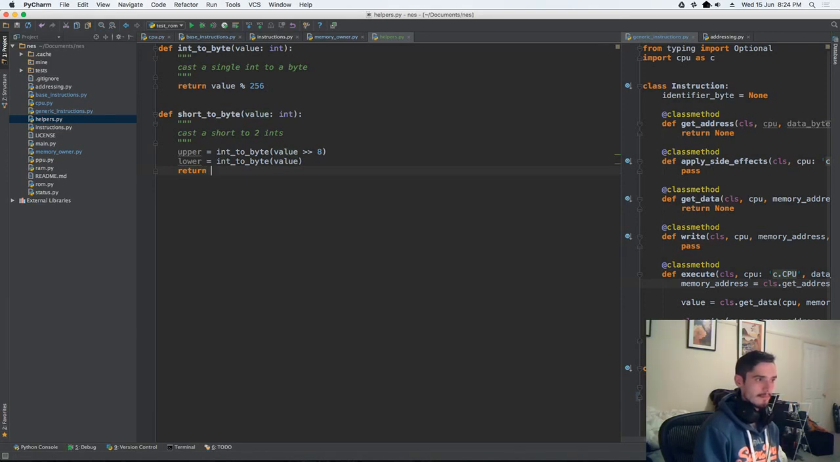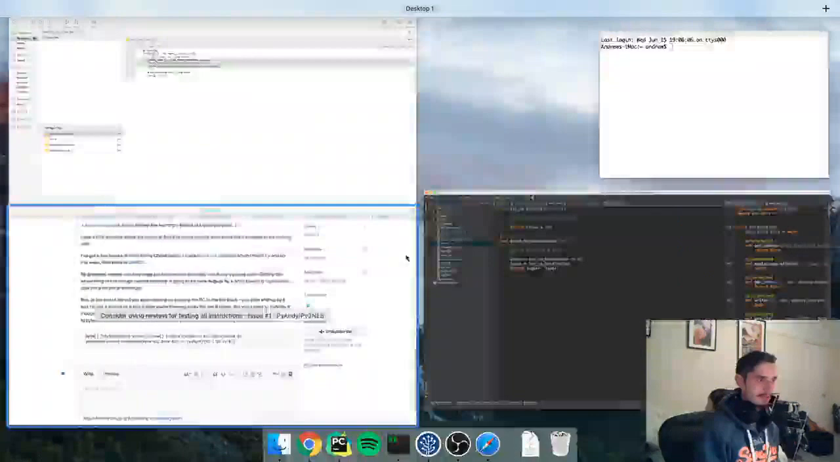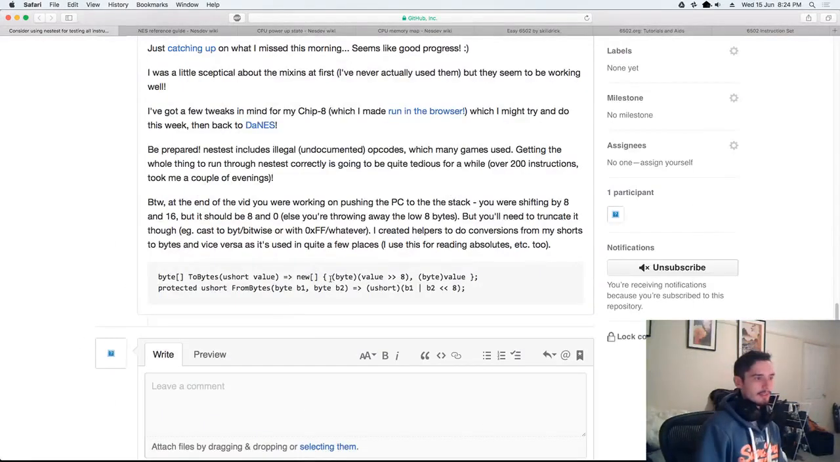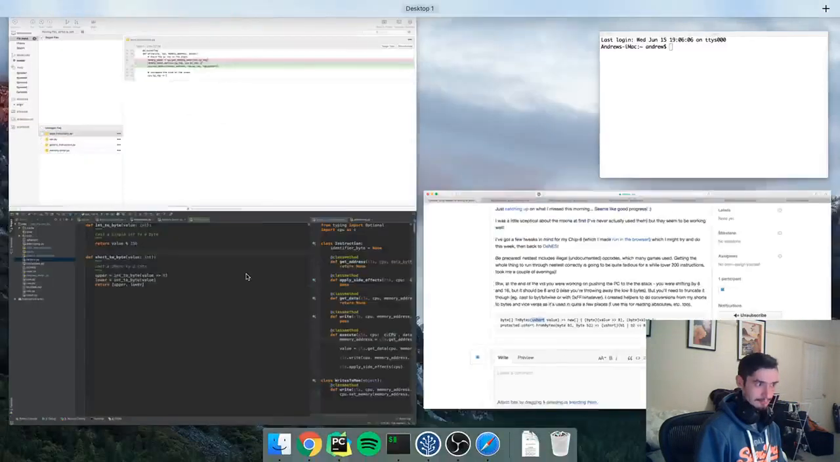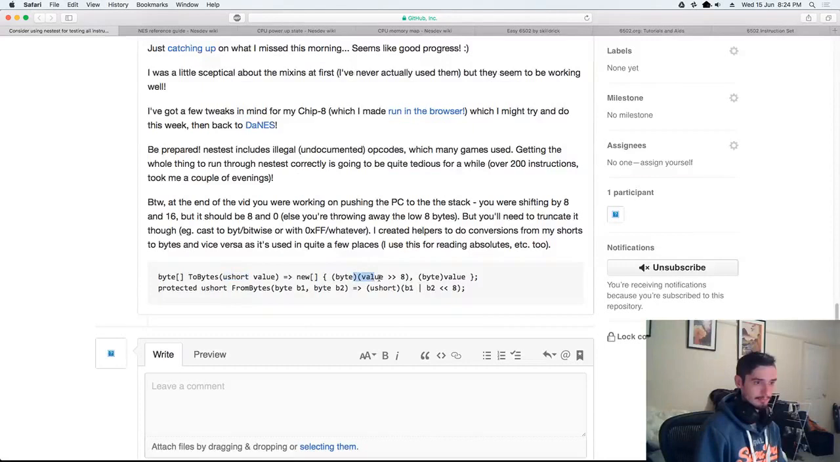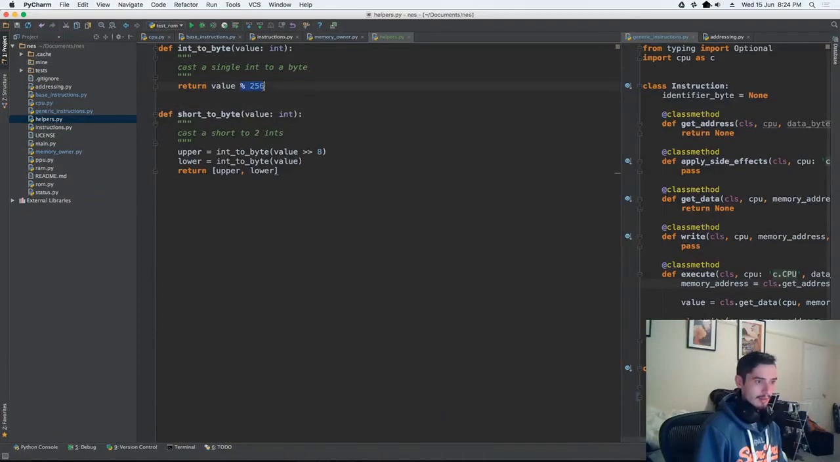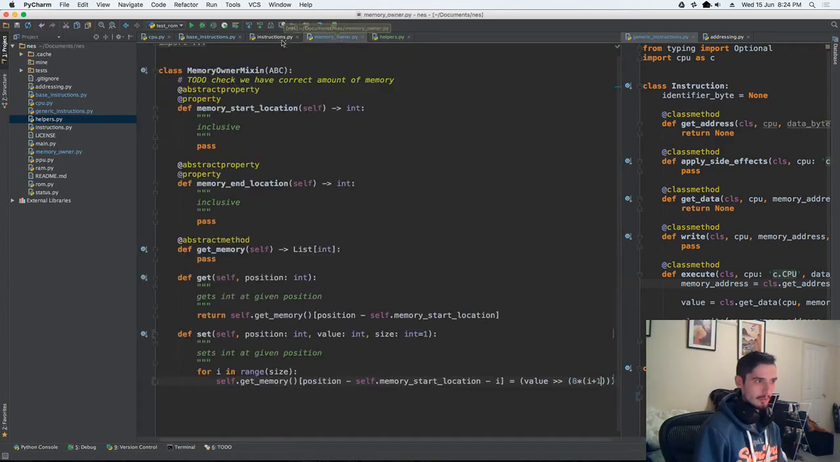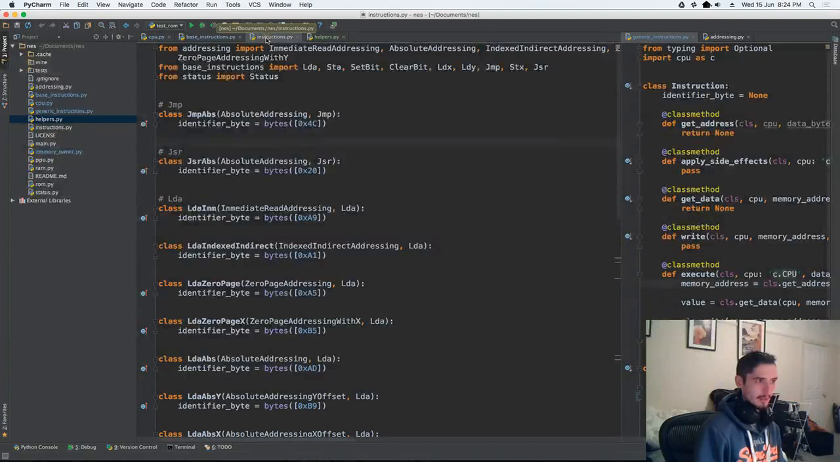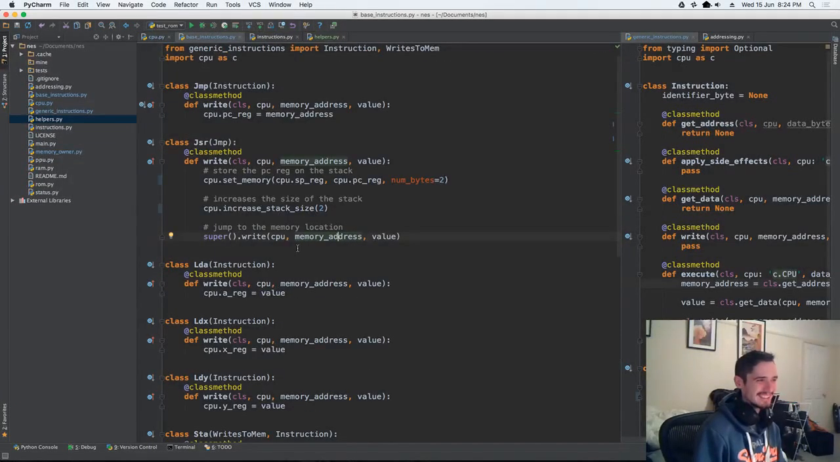Cast a short to 2 ints. So we want to return upper, lower. Is this how he's doing it? He's passing back a new array. I'm hoping this mod 256 works. I hope this is the mod operator in Python. That'd be awkward. Well, we'll find out, I suppose.